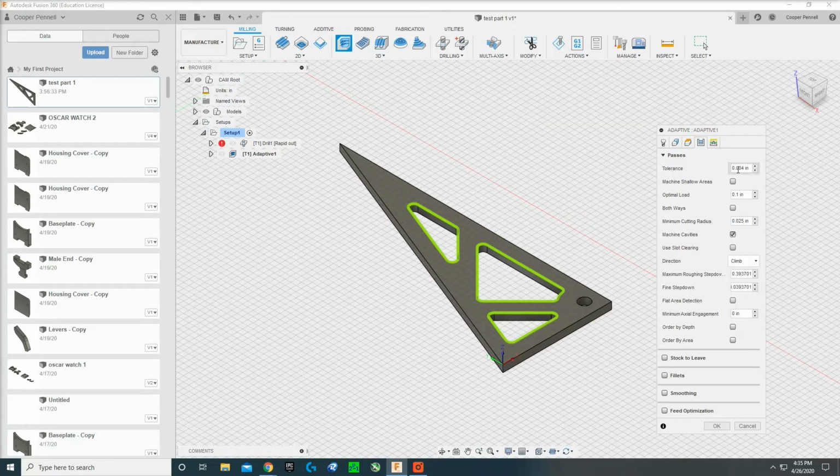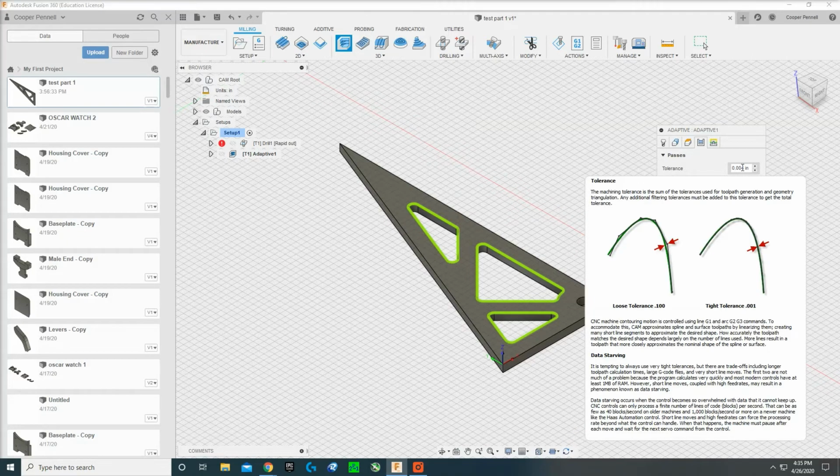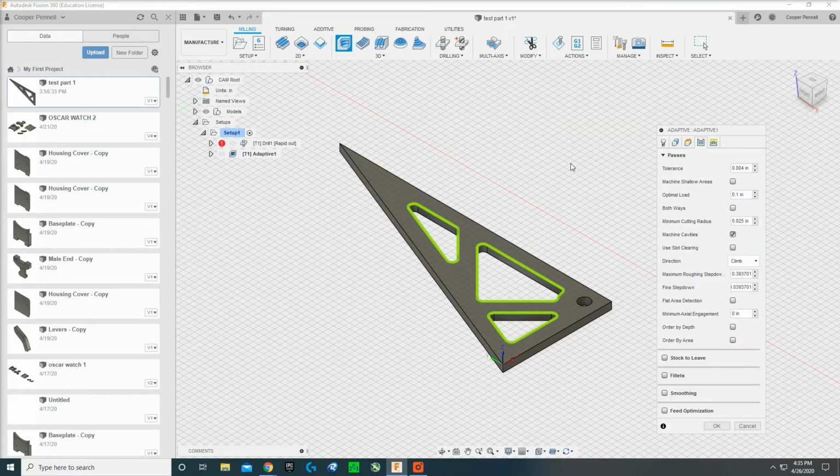We have a bunch of settings here. Tolerance, I don't really mess around with. You can see right here, the tighter the tolerance that you have, the smoother a curve is going to be. But they recommend 4 thousandths, which is close to the accuracy of our machine anyway, and so that is what it is. I don't really change that setting. Minimum cutting radius is an important setting. It can give you some trouble if you're not careful with it, but it can also be really useful.